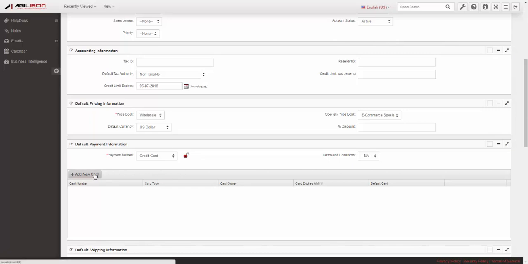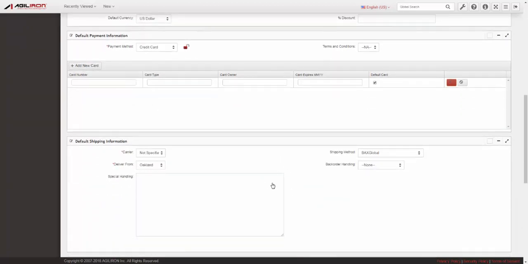With credit cards, you can store one or more credit cards for the customer on file here and designate one of those cards as the default. When you create a sales order, this credit card information is automatically pulled into the sales order for you to process payment there.